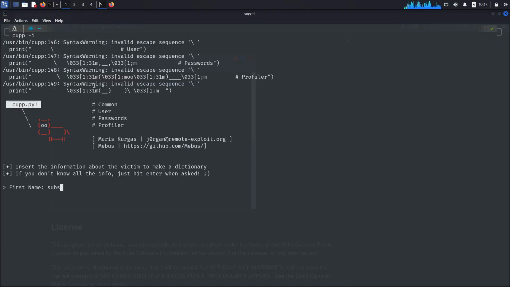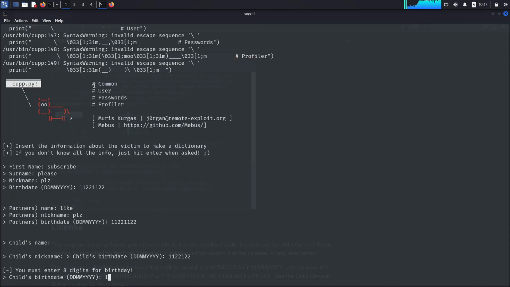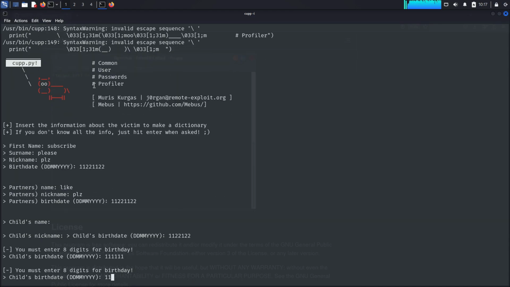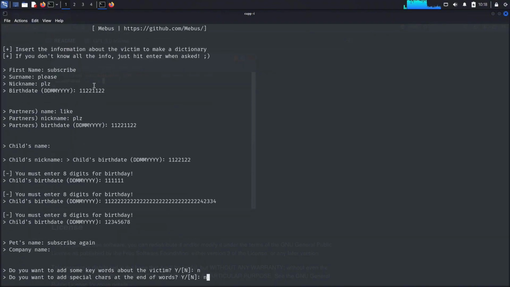When you start CUPP in interactive mode, it will ask you some questions about your target, like their name, nickname, age, pet name, etc. Utilizing this information, it will generate a word list for you that can help you guess the password more efficiently. It is an old project but still used by many people. In fact, I use it myself just to play around.